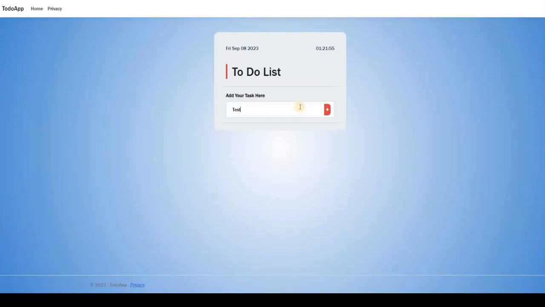Hey guys, welcome back. This is the next part of our to-do list application using .NET framework. In the first part, we converted our basic to-do list application into an MVC architecture, and we created controllers and views, and finally we ran that application and it ran as expected.